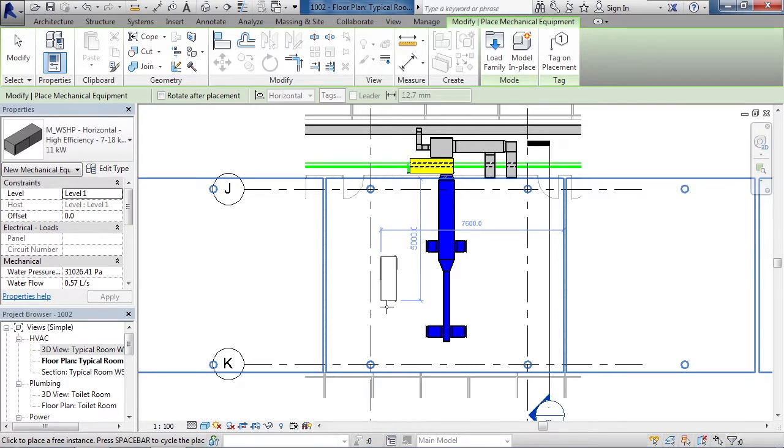One is in the properties box, the constraint level. I see it's bound to level 1, which means it's hosted to level 1. Make a note of that. Whatever level or whatever host you host one of these components to, it has to stay with that type of host. Meaning, I can't change this from being hosted on a level to hosted on a wall. Also, it's specific to the type of equipment or component.